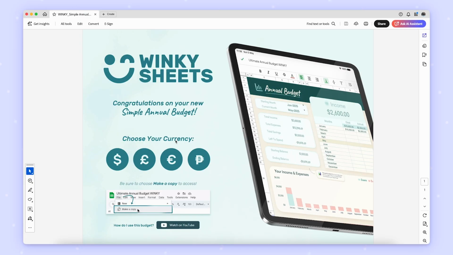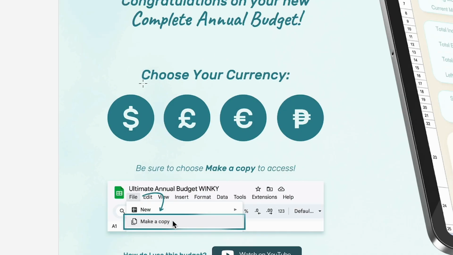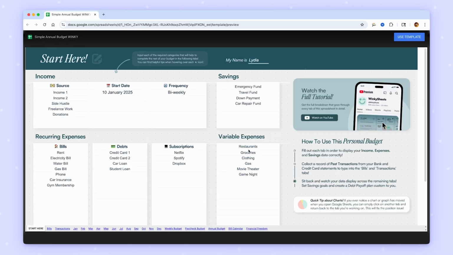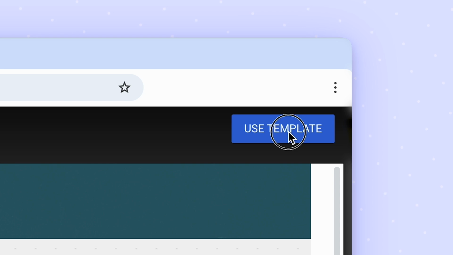Once inside, you'll notice that we have 4 currency options to choose from. I'm in the US, so I'm going to choose dollars. Now, once I choose my currency, I'll notice that this template preview shows up in Google Sheets. Don't worry if it looks a little funky at first. It's going to look totally normal once we click Use Template in the top right corner.